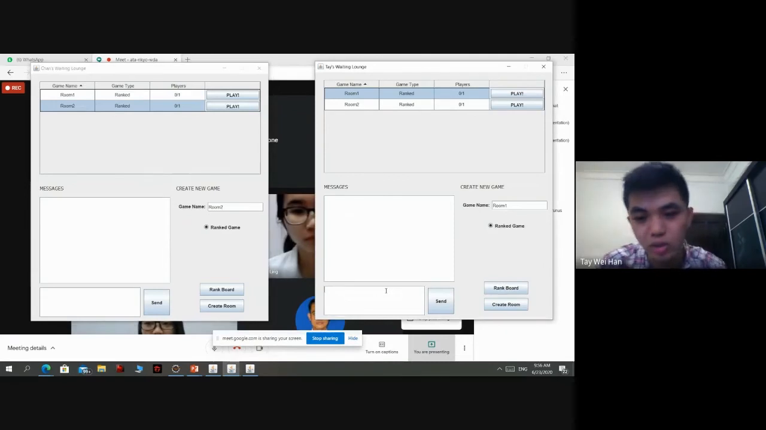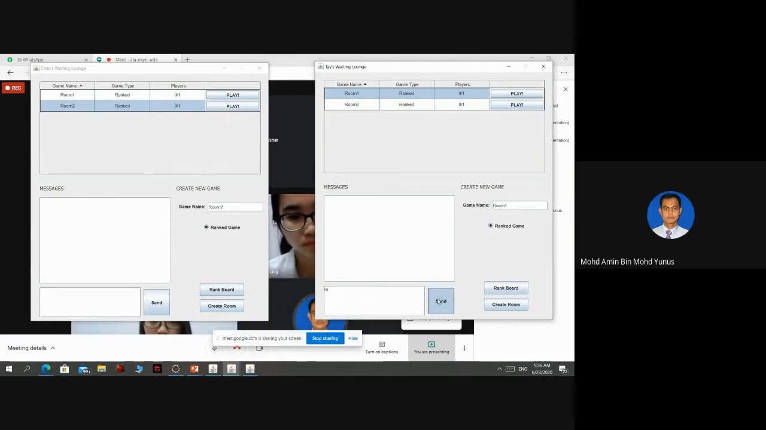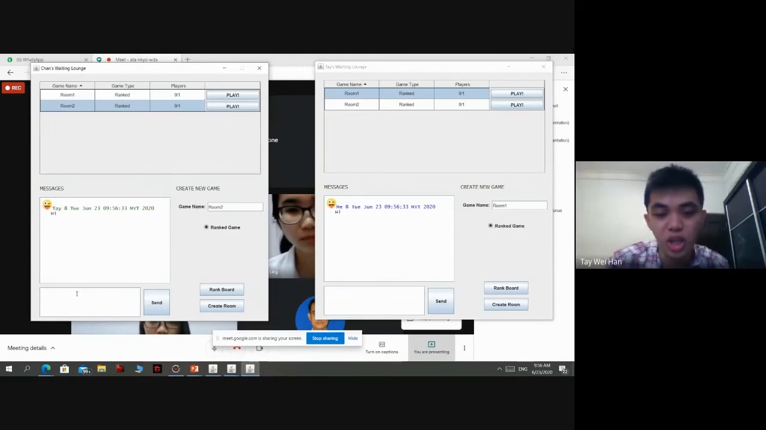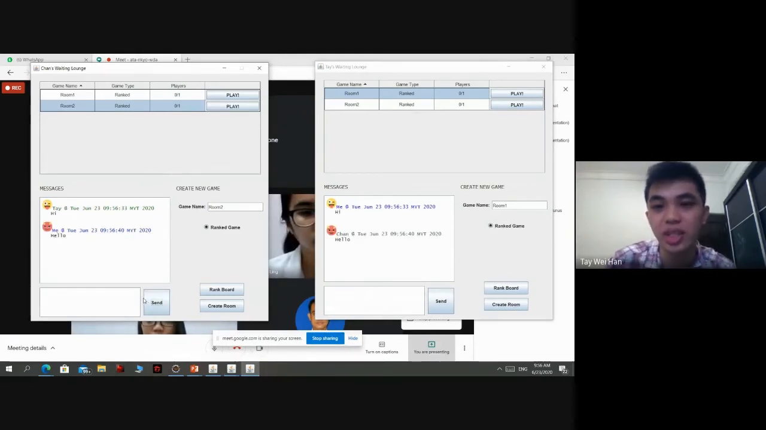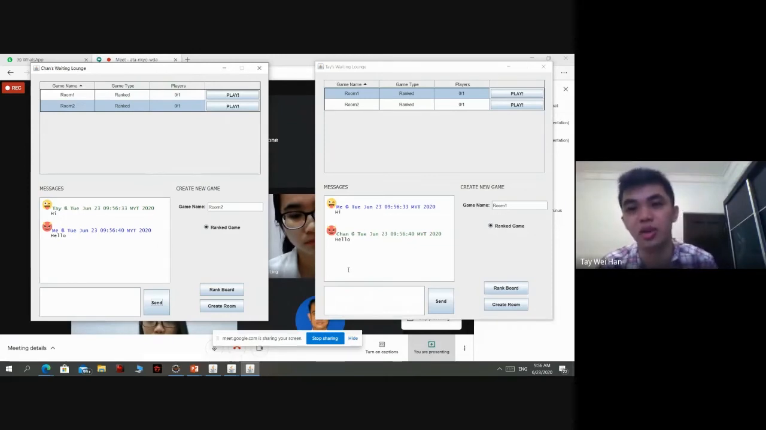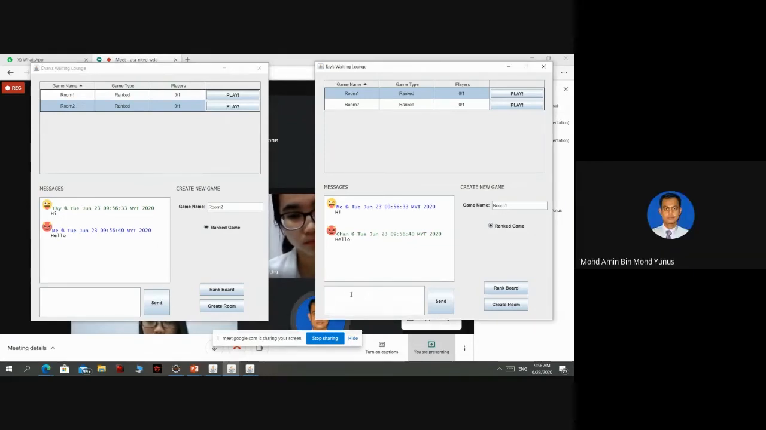And one thing I forgot to say, we have a chat room here also. The players in the waiting lounge can chat to each other. Like in this waiting lounge, we can say hi. Then Chan can reply hello. So they can chat with each other in their own waiting lounge, and they can see all players chatting in the same server.